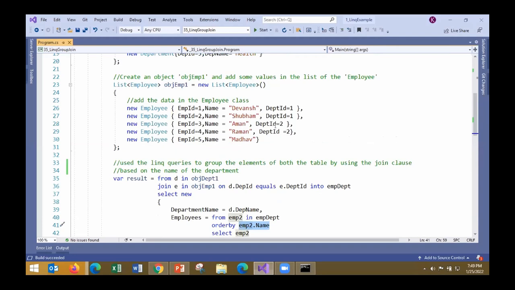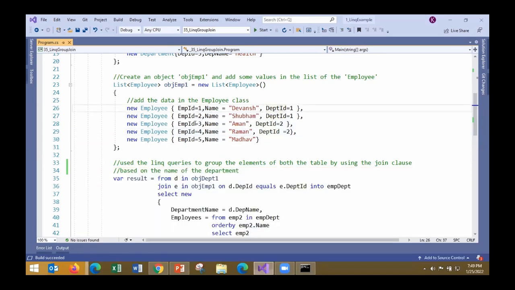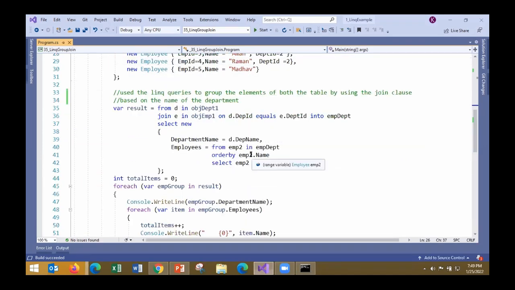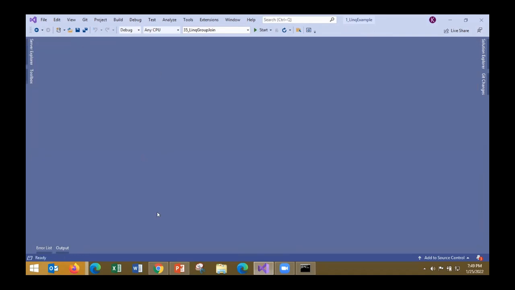You can see that department ID 2 has Aman and Raman, and department ID 1 has Devansh and Shubham. Those names are coming, so it is grouping based on your department ID.